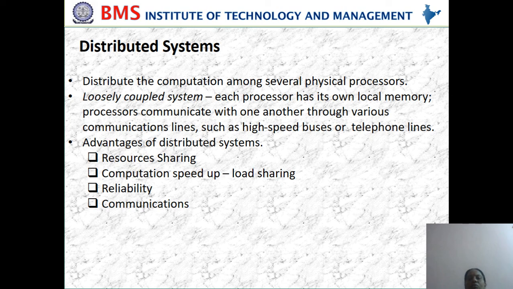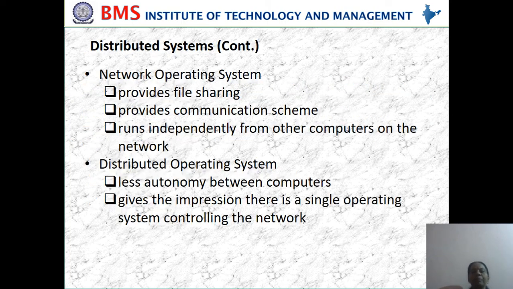Advantages of a distributed system: resource sharing, you can share the resources; computation speedup and load sharing. Because the work is distributed among so many systems, the load comes down. Reliability: how much we can rely on it, because in a distributed system, if something goes wrong in one system, other systems are there for backup. And communication: because we are using so many high speed buses, the communication is also improved.